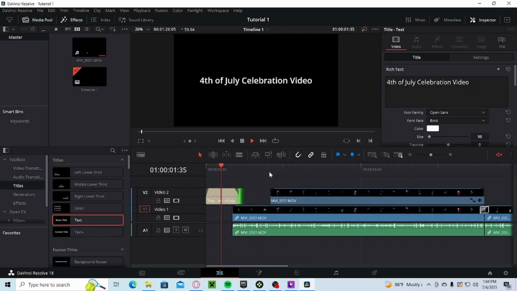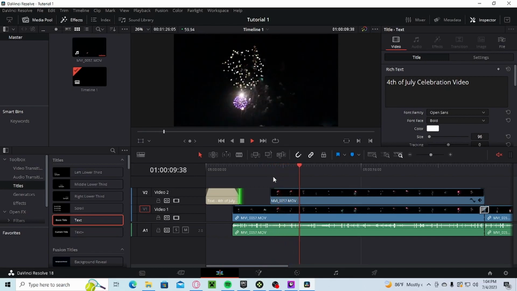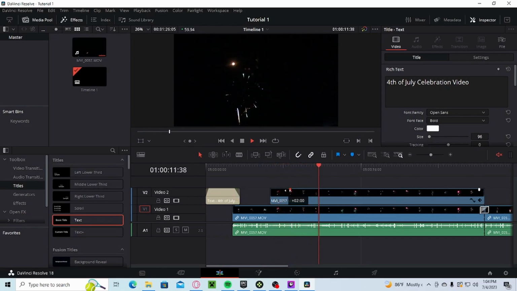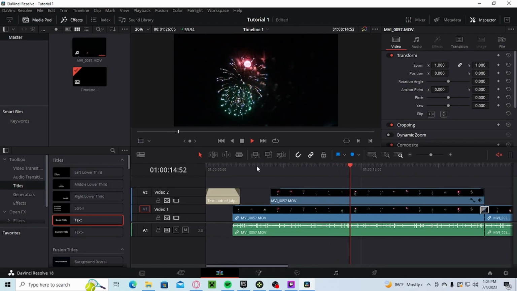So then it'll look kind of like this, 4th of July celebration video. Does that, and then it's like, let's zoom in. Except we want more of a fade to that, so that it'll actually really zoom in, and it looks nice and smooth. And then, you know, we're zoomed in.